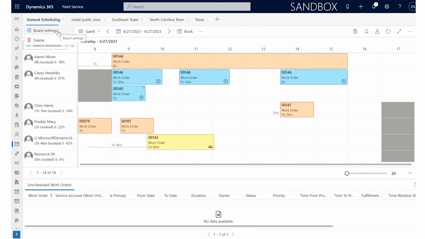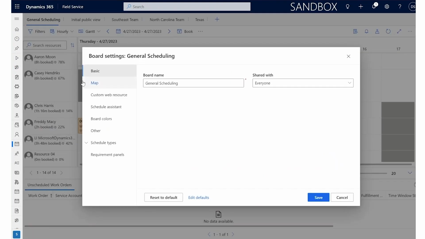Within the scheduling board, each board can have its own settings. So within this, you can tailor it to decide who can see the board. If it's not shared with anyone, you can share it with just a specific team. So if you do break out your field service into different areas where you have the north, the west, south, and east, you can break those out and they can just see their view of that and not be cluttered with any of the other information in the system.